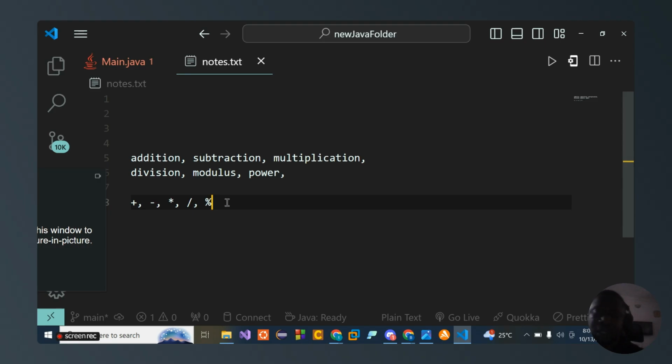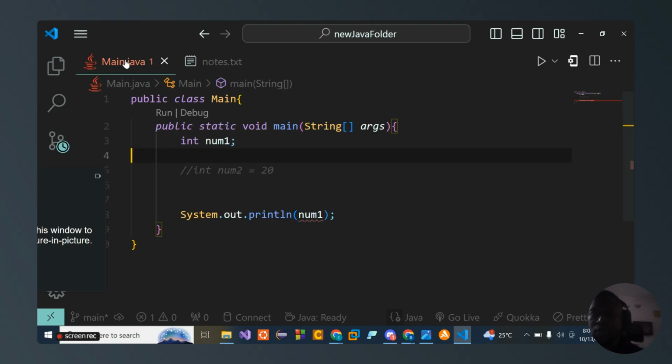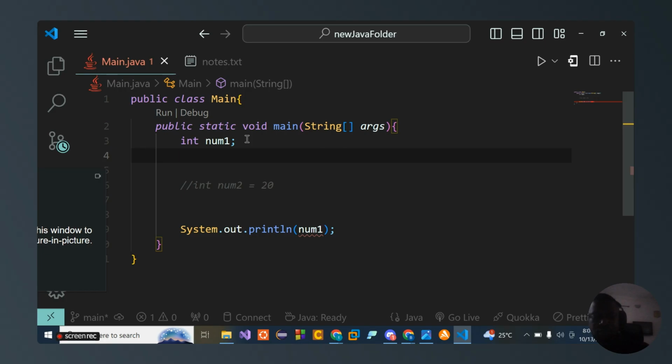If there is a remainder, it will be equal to 1. If there is no remainder, the value that will be given to us will be equal to what? 0. So let's quickly work with this. Let's see how it's working in practical. Let's say we're going to be starting with addition. Let's say we have int num1, int num2.